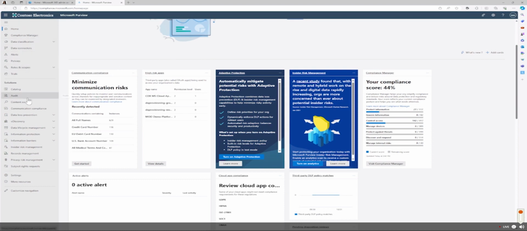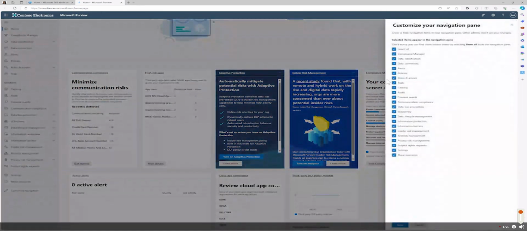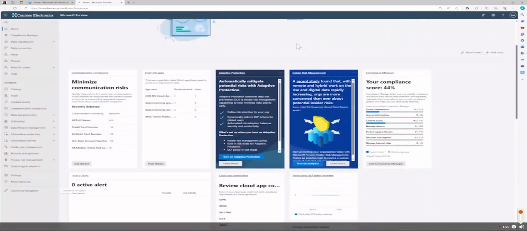Then here let's look at the different menu on the left. We have different solutions, like e-discovery, information barriers. I could also customize navigation to show only part of the solutions, not all of them, if I want to.